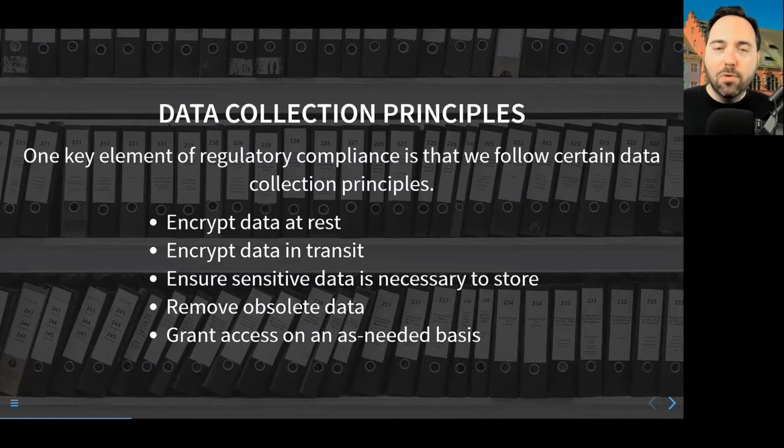Now, you will, of course, need sensitive data in organizations to some extent. And thus, we grant access as it's needed to the people who need it, but not broadly to everybody in the world.